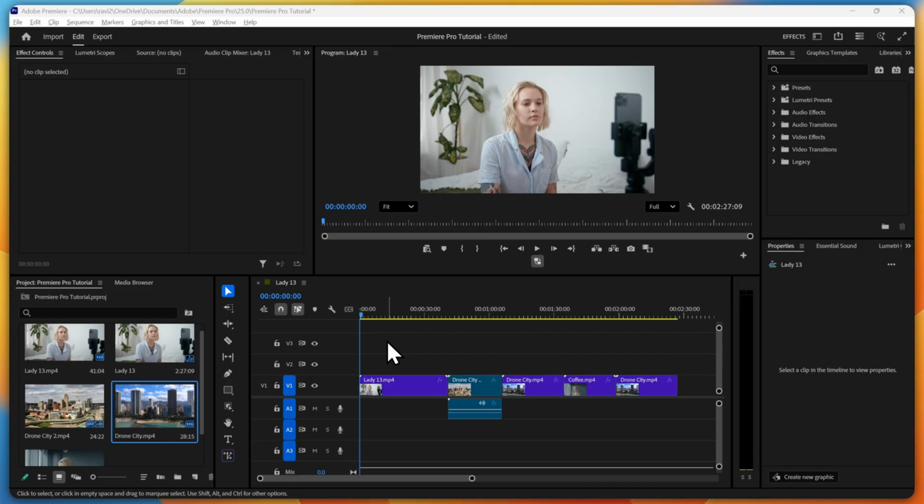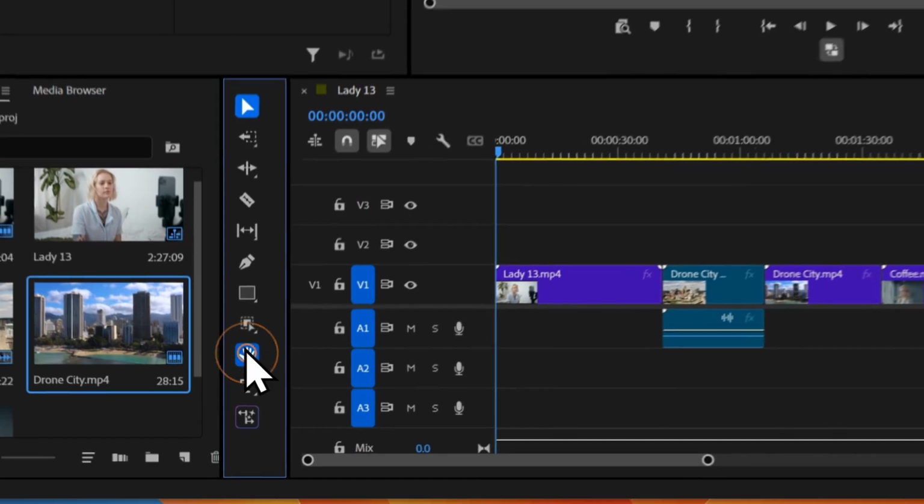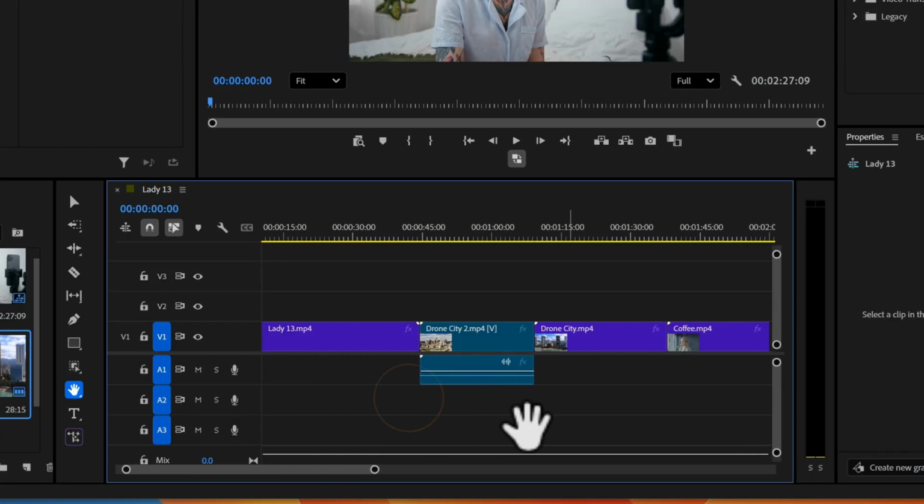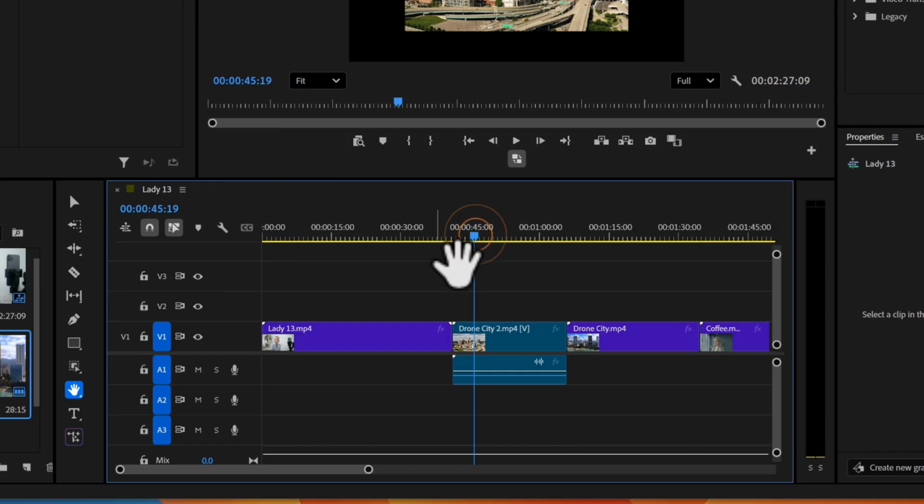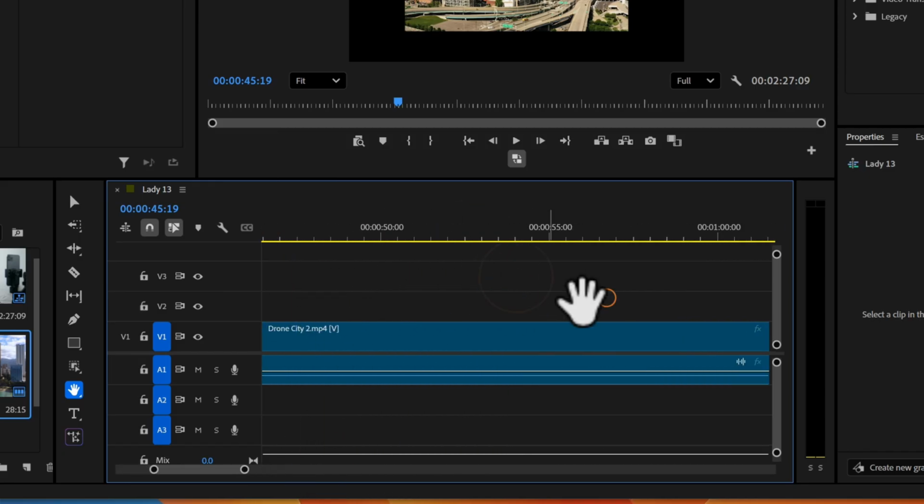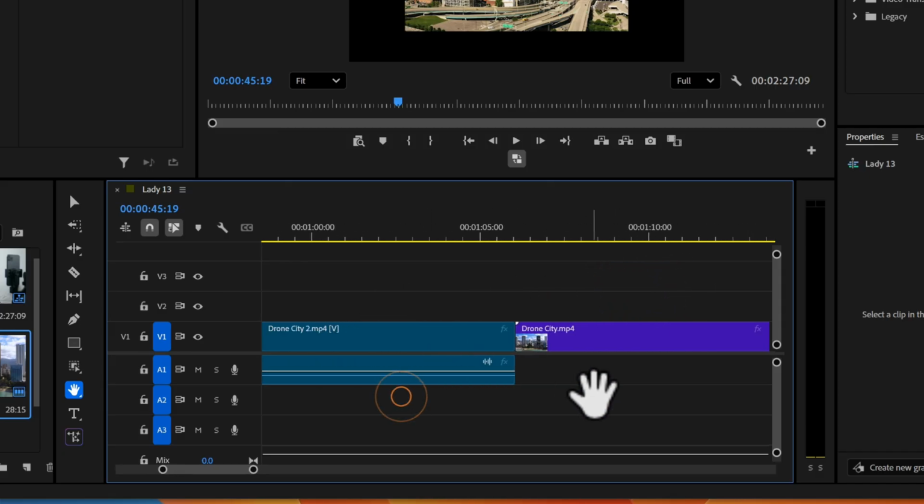Let's start. Go to the toolbar near the timeline and select the hand tool. The icon looks like a small hand. You can also press the H key on your keyboard to activate it quickly. Now click and drag inside the timeline. As you drag left or right, the timeline view moves accordingly. Your clips do not move, only your view of the timeline shifts.